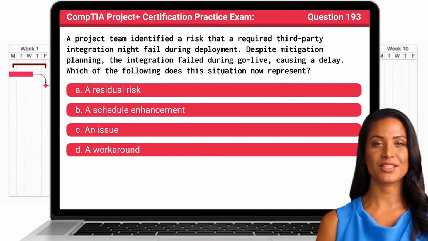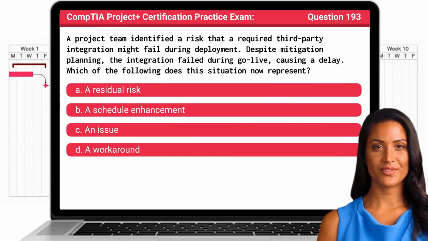Question 193. A project team identified a risk that a required third-party integration might fail during deployment. Despite mitigation planning, the integration failed during go-live, causing a delay. Which of the following does this situation now represent?